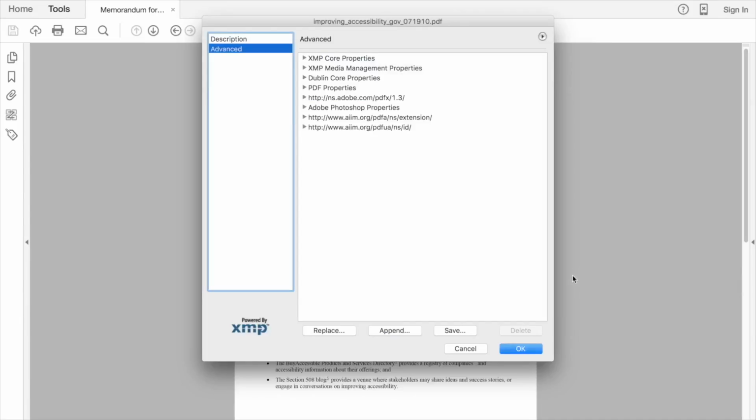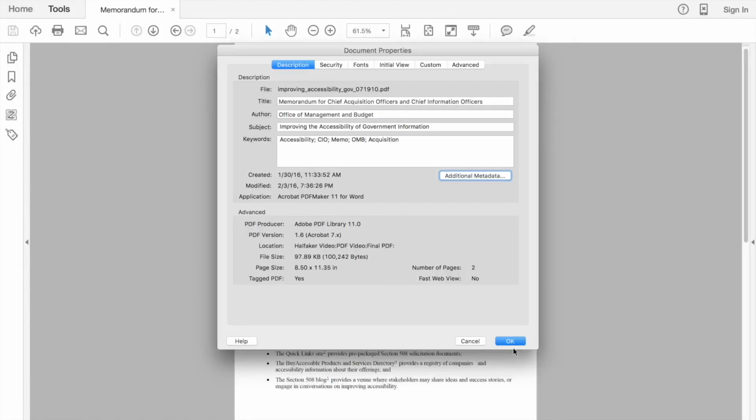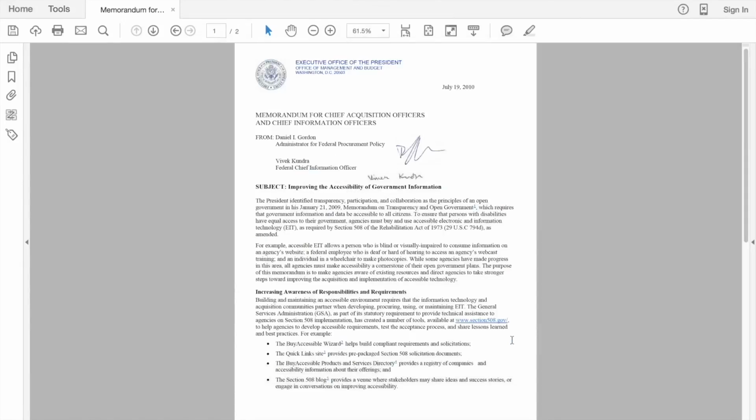Two things get added to the document. The first is the ID for the PDF-A specification, and the second is the PDF-UA ID. This document doesn't need the PDF-A specification because I'm not going to go through the trouble of making this archival. Just select the one with the word PDF-A in the path and click Delete. Now click OK and exit the document properties. The final step is saving the PDF.